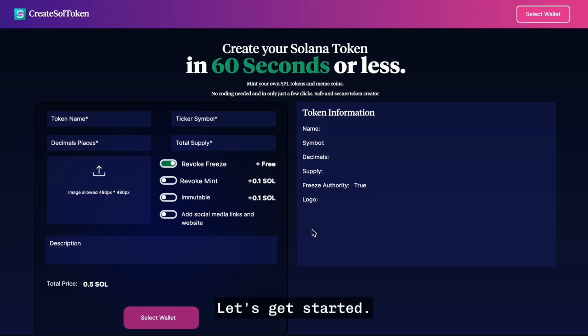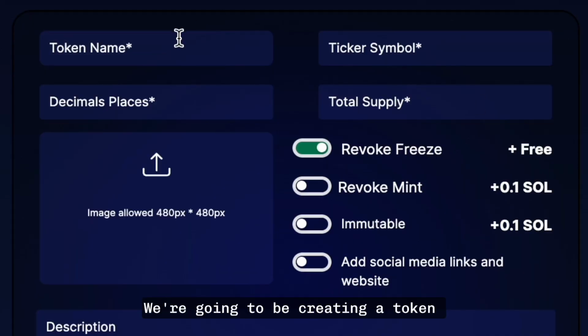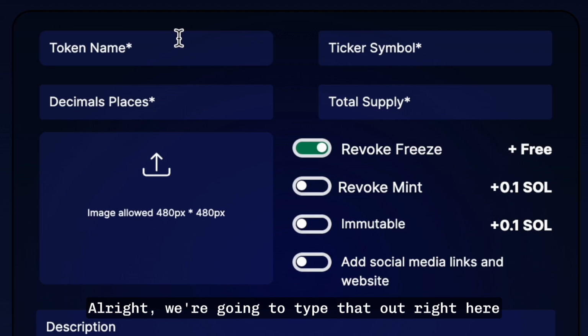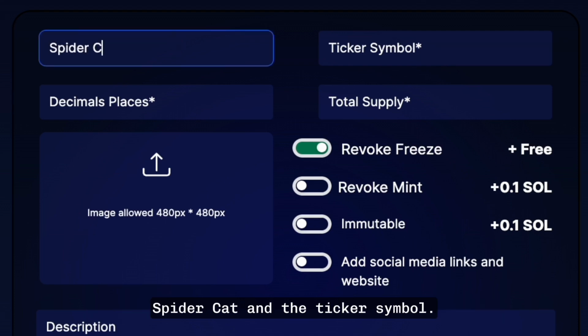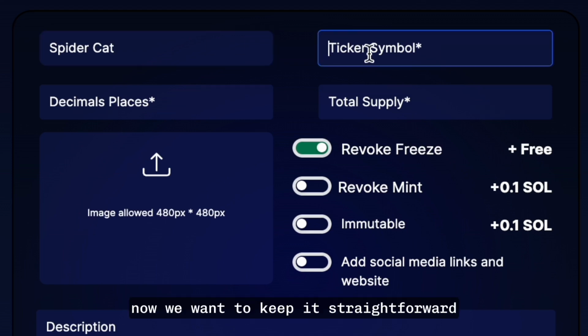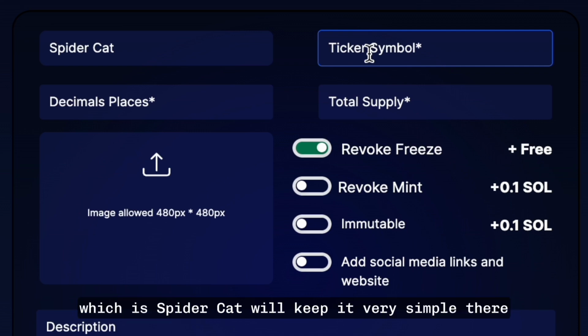So let's get started. We're going to be creating a token called SpiderCat. All right, so we're going to type that out right here, SpiderCat, and the ticker symbol. Now, we want to keep it straightforward and inform your buyers or traders that it's basically the brand that they want to see, which is SpiderCat. So we'll keep it very simple.